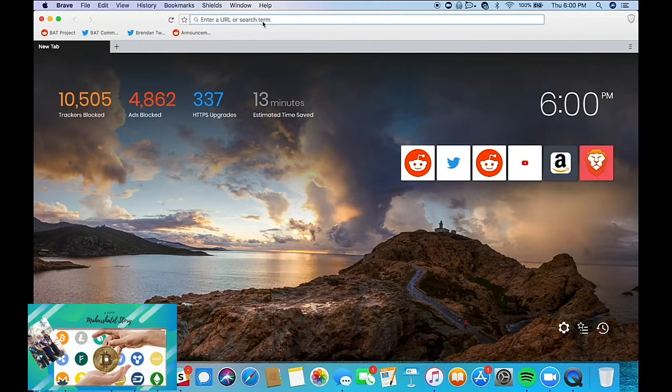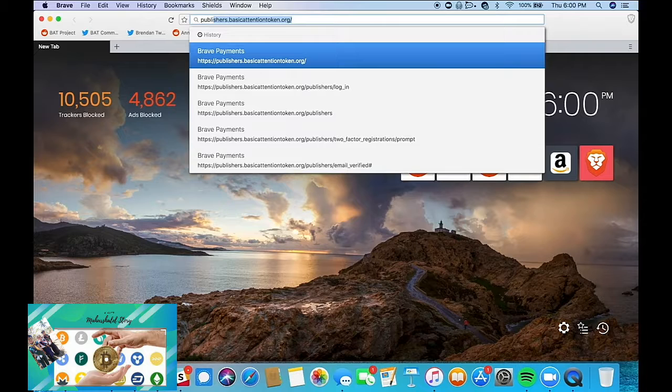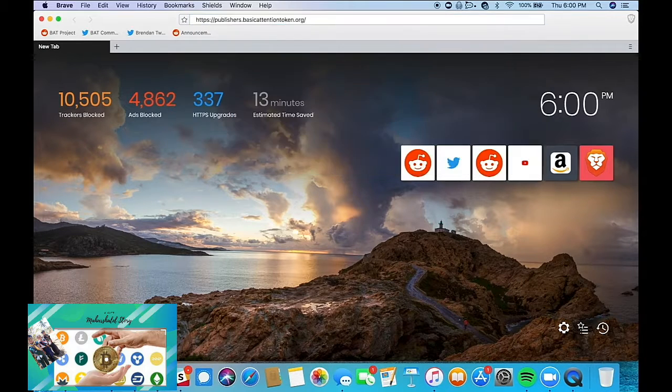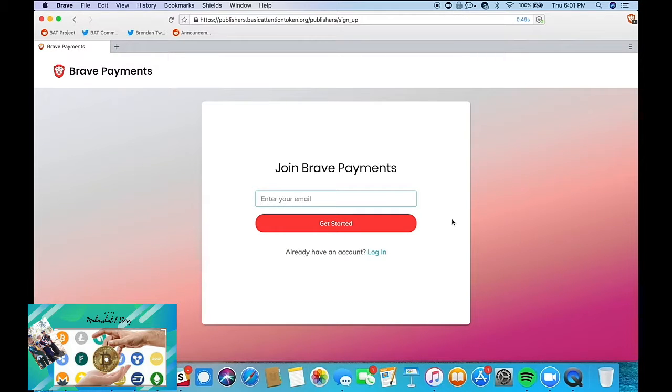So the first thing you're going to want to do is go to the search bar at the top of your screen and type in publishers.basicattentiontoken.org. Next, you're going to find the little box that says New to Brave Payments. Start verification by entering your email and click on Get Started. Now I'm going to go ahead and type in my email address and click Get Started.